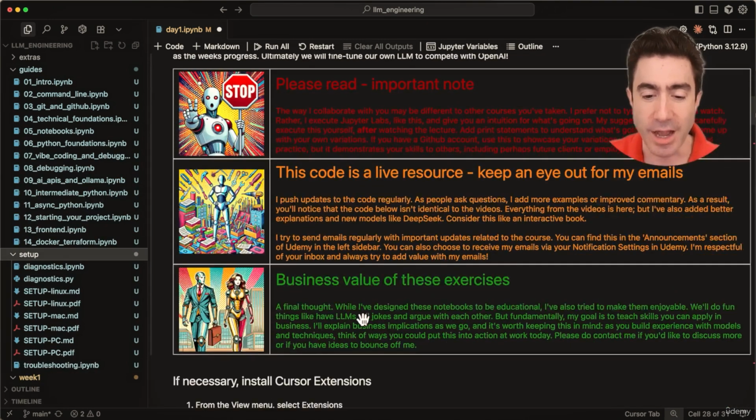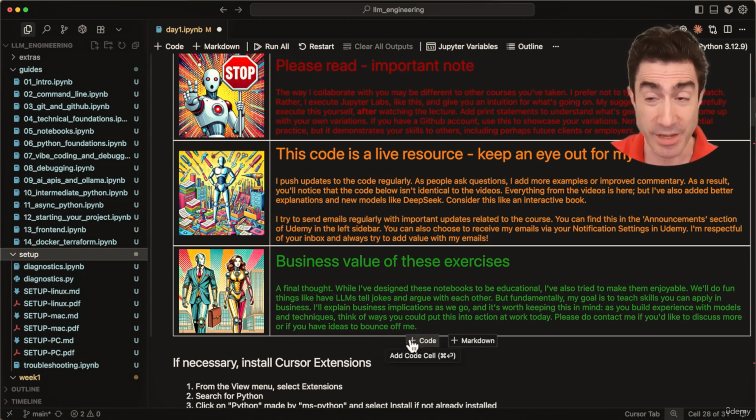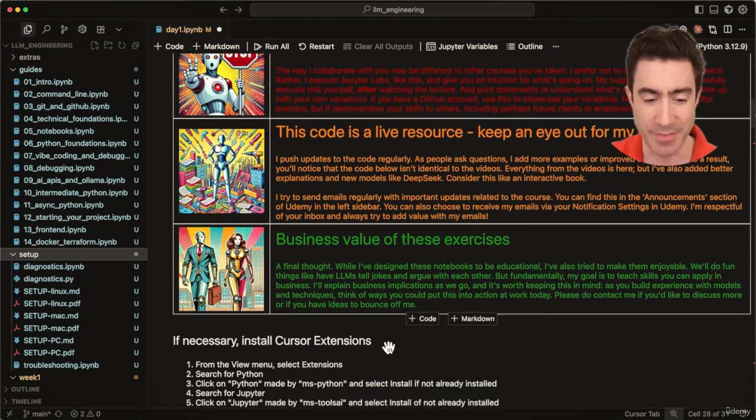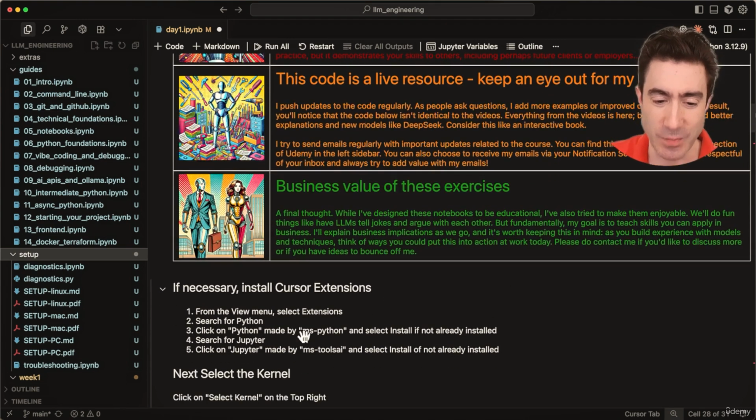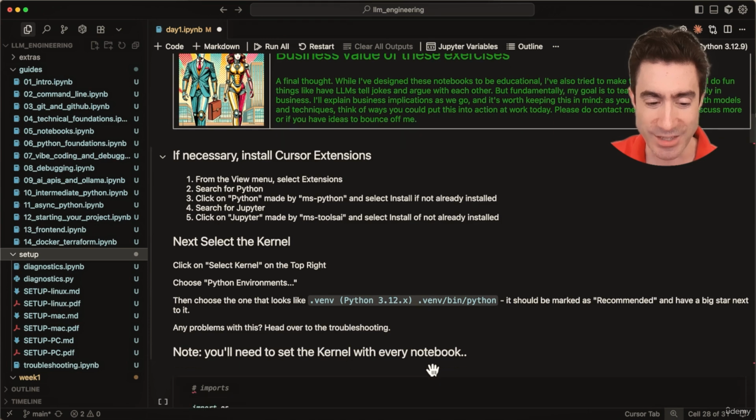And finally, I do want to try and emphasize the business value of everything that we build. Whilst I'll try and make it fun and entertaining, I will also come back to talk about the commercial impact of what we do, and there'll be commercial exercises for you at the end. All right, and then it tells you about installing the Cursor extensions, which we've done, select the kernel, which we've done, and it's time now for us to get going with some code.